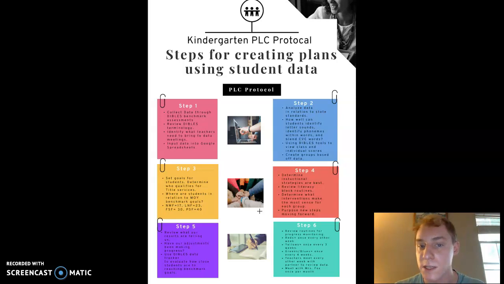Step 4, we want to determine the instructional strategies moving forward, which ones are best, and are we targeting students' weaknesses? We can use this time to review our literacy block routines to make sure students are getting the right amount of phonemic practice each day, or phonological awareness each day. And then determine which interventions are best for each group. And then we can plan new steps moving forward.